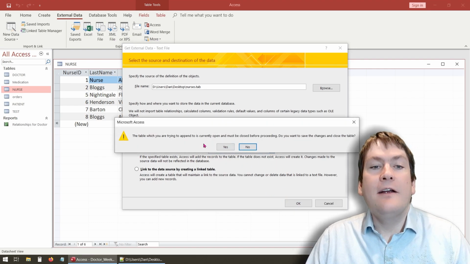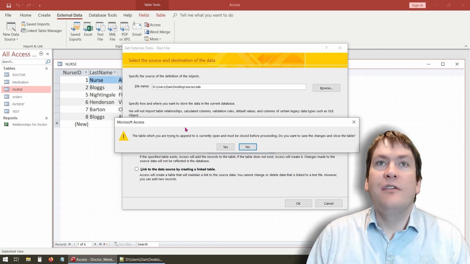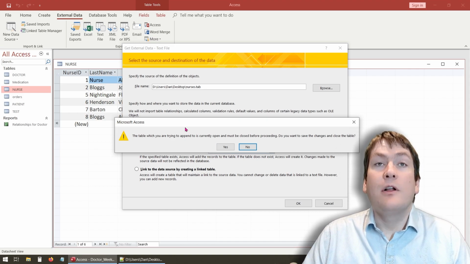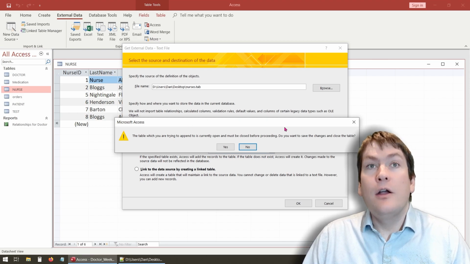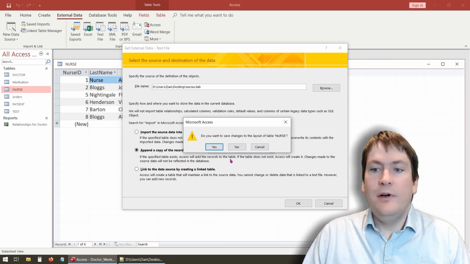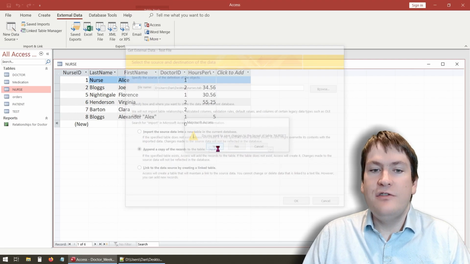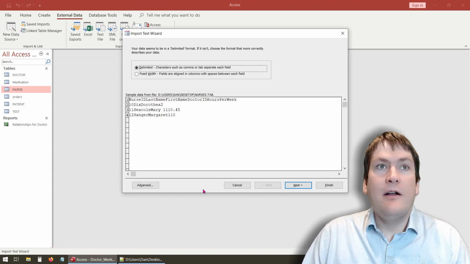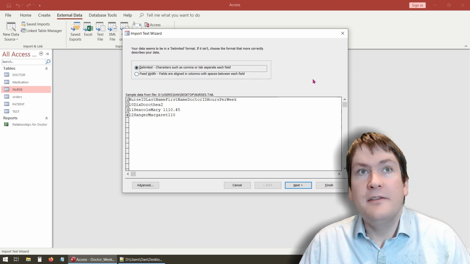Oh, and if you get an error like this, what it's saying is the nurses table is currently open. So we have to close that table before we can go on and add data to it. So we just click yes, and it will close it for us. That's if we want to save any changes, I'll hit yes. And in the background, it closed the table, and it's gone to the next step.